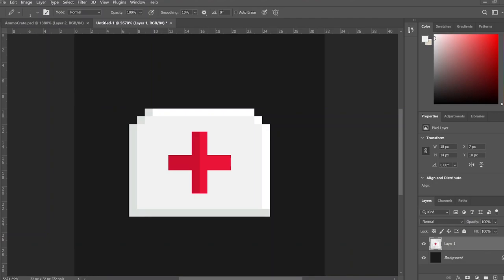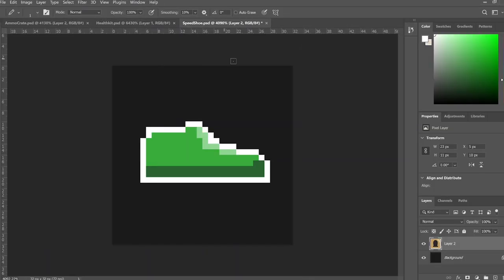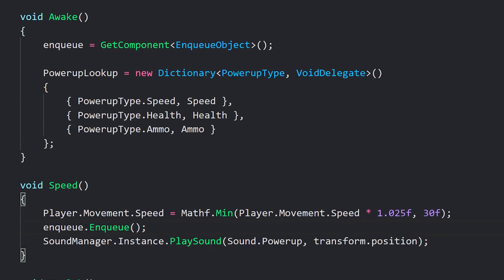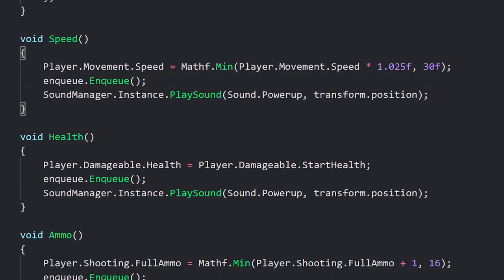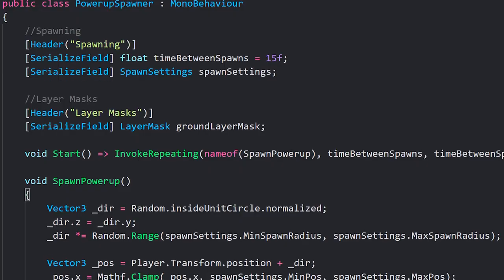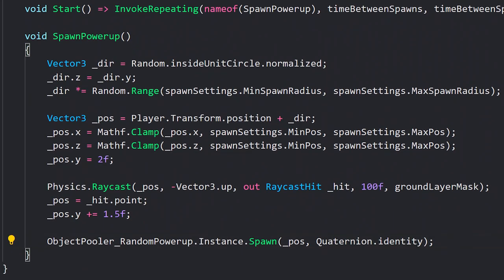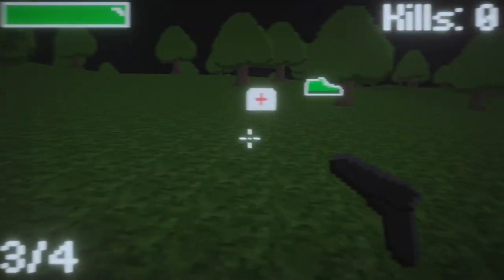The health power-up refills the player's health, the speed power-up makes them faster, and the ammo power-up increases their max ammo. I then wrote a singular power-up script that would work for all of them just because I was lazy. I then wrote a script that would spawn them all over the map, kind of similar to the one I did for spawning enemies. And with that, we pretty much have a completed game.